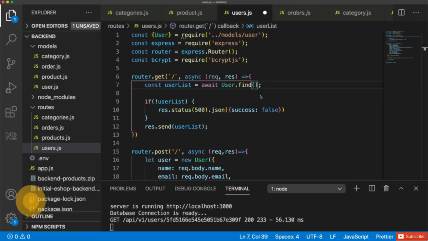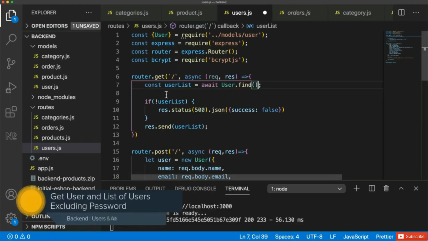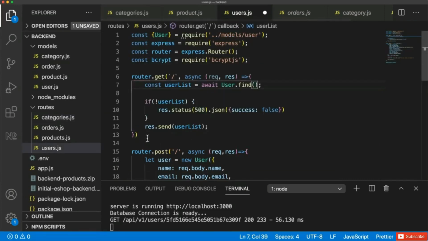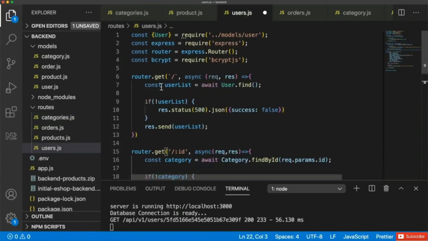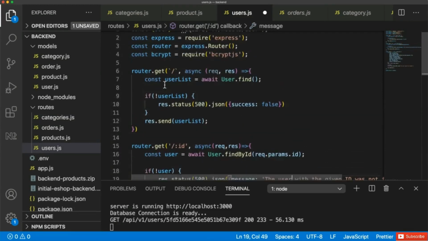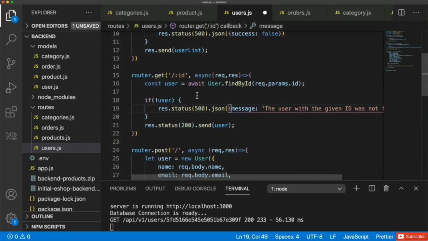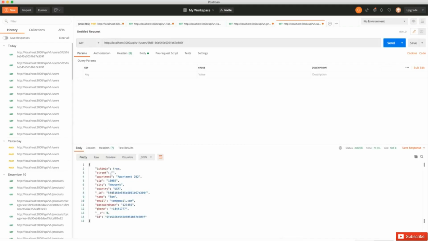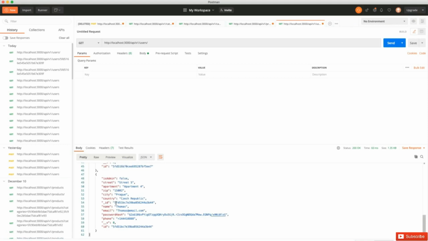As we saw before, we created a get request to get the list of users, and we can also create the same thing for getting a single user. So copying it from categories also, and I'm going to change category to user. So in this way we have get list of users and get single user. Let's try that with Postman. I go here and I want to get one user which has his ID like this, and I want the list of users, then I get them like that.